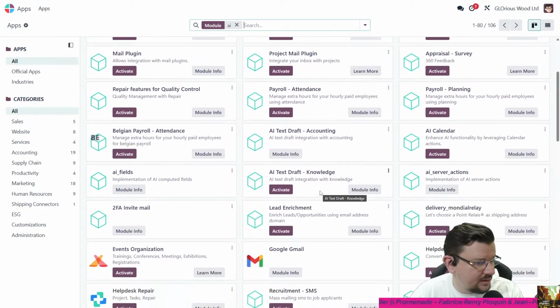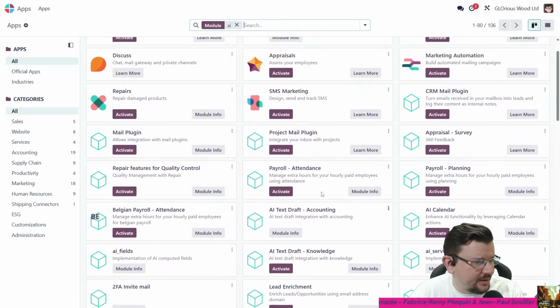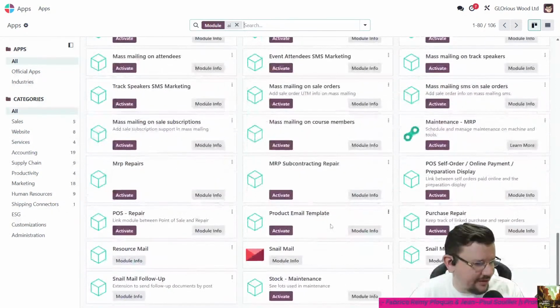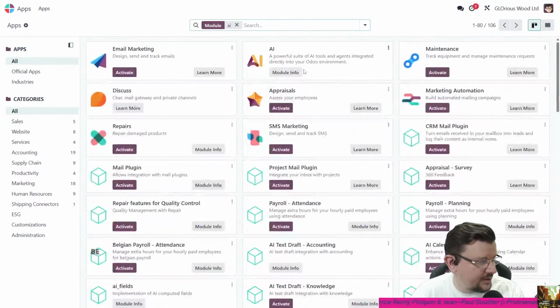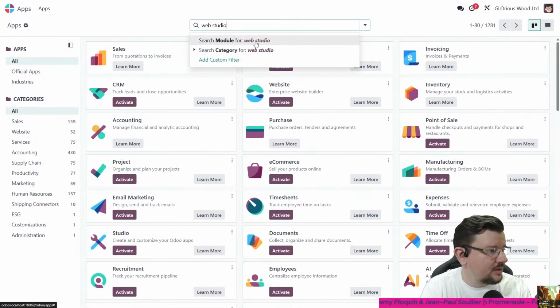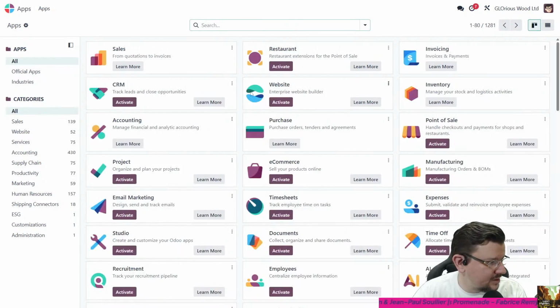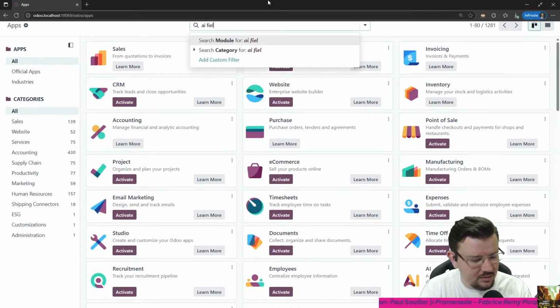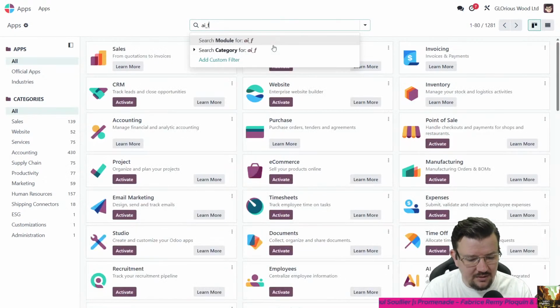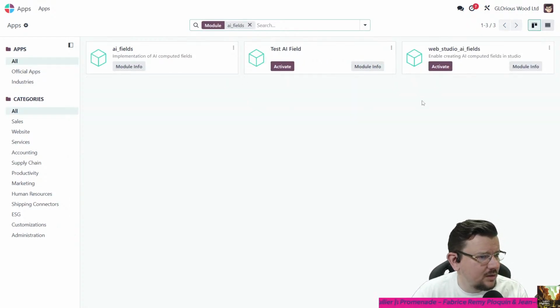Web Studio AI fields looks interesting. Web Studio AI fields. Yeah. Did you see that? Web Studio tests. I think AI fields. Oh, okay. Yeah, let's activate that then.